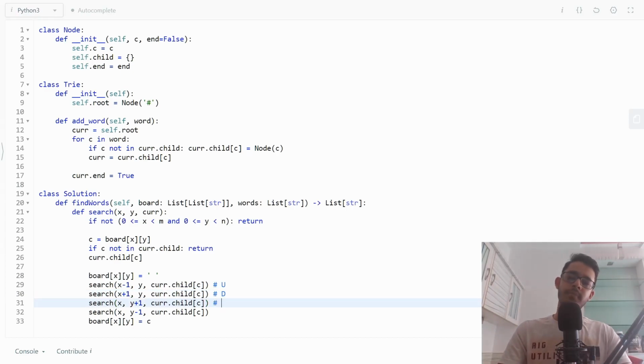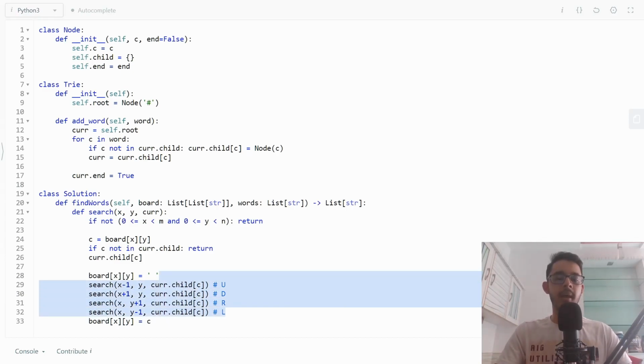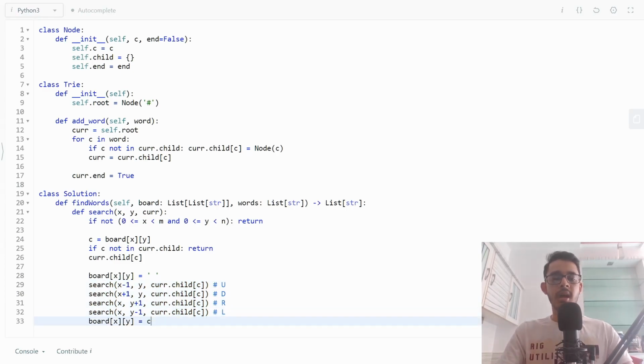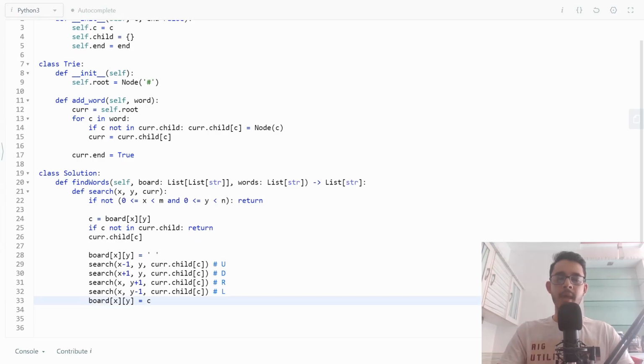Y plus 1 means we're looking at the right-hand side, and y minus 1 means we're looking at the left-hand side. Cool. If you realize, this entire search is sandwiched between the board of blank and the board of C, and this is what makes the backtracking work. If you're confused about this sandwiching section, feel free to refer to the link down below or the info card that should appear over here.